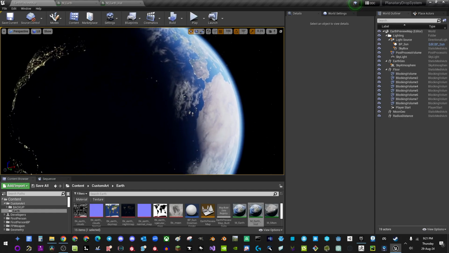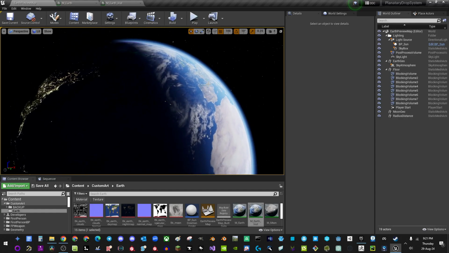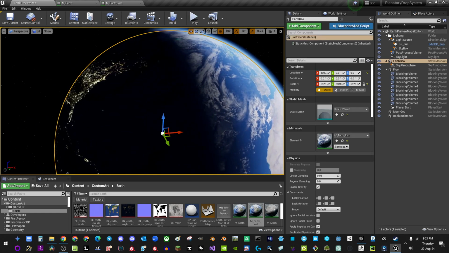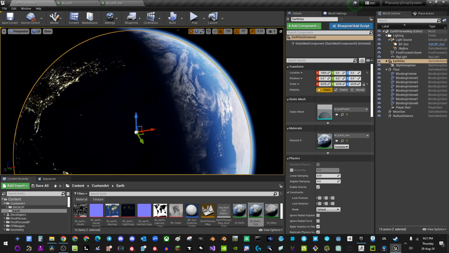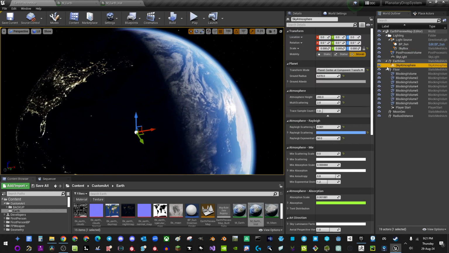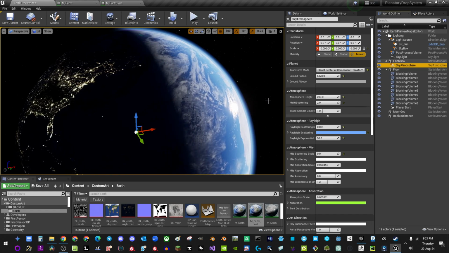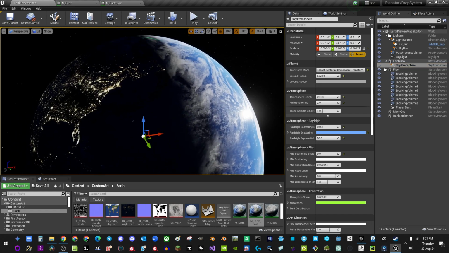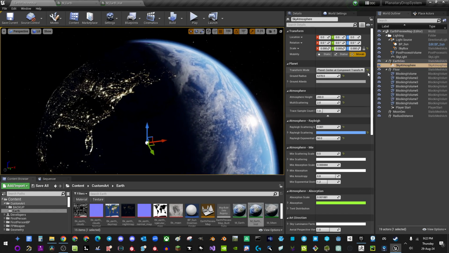Okay, today we're going to make a planetary shader like this. We're also going to work on how to configure the SkyAtmosphere to look really nice around your planet. So this is just the shader, and then this is with the SkyAtmosphere.